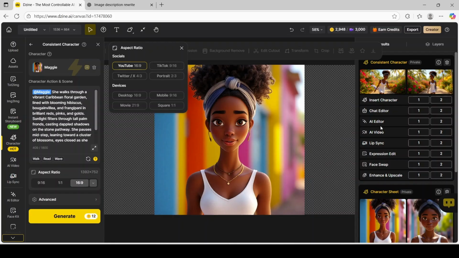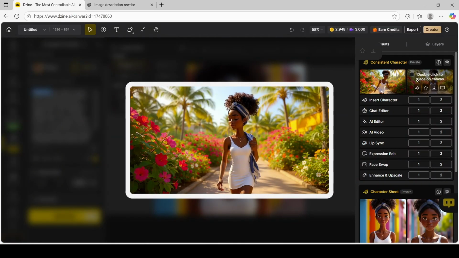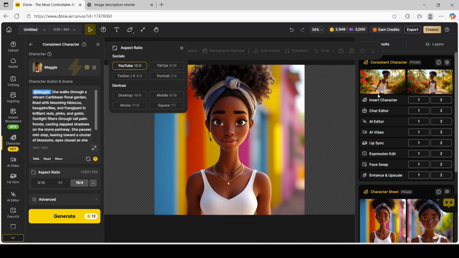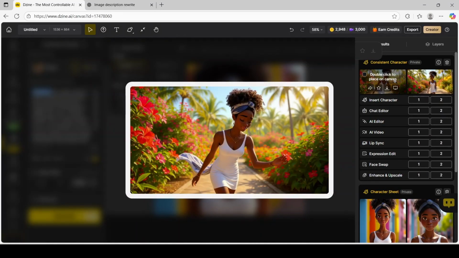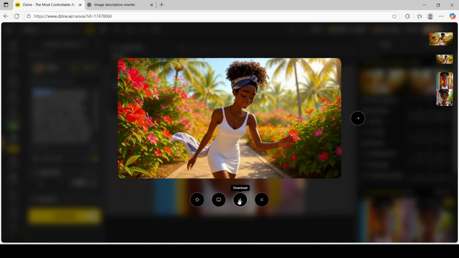And within seconds, it just created 2 image options for me to use of her in the garden, as I mentioned in my action and setting. I think I'm going to go with this one over here because there's more action with her reaching towards the floral field. And I'm going to download.